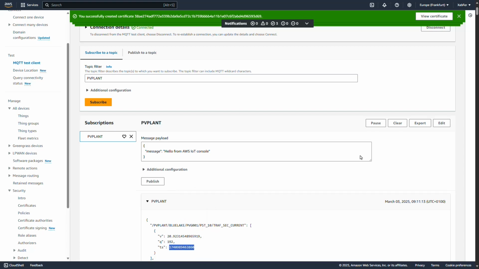And that's it. We've successfully set up and configured N3uron's MQTT client to establish a connection and transmit real-time data to AWS IoT Core.